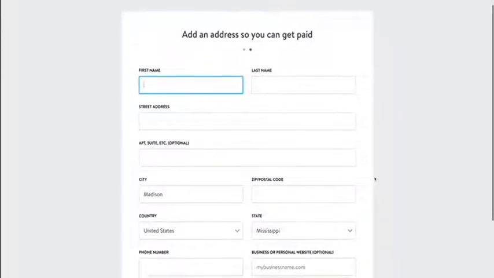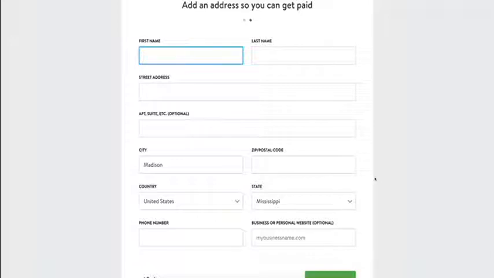Now it's going to ask you to put in your information. It's going to ask you to put in your address, and you're just signing up for your account. So now I'm going to go ahead and type in all of my information, and I'm just going to pause the video for a second while I type all this stuff in. So give me just a second, and you can do this literally in like 1 minute.